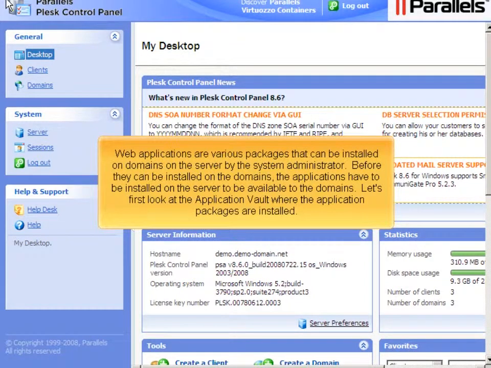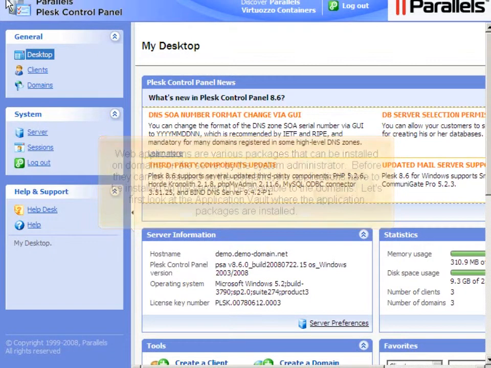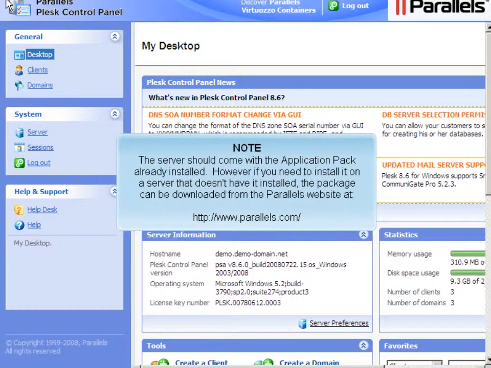Web applications are various packages that can be installed on domains on the server by the system administrator. Before they can be installed on the domains, the applications have to be installed on the server to be available to the domains. Let's first look at the application vault, where the application packages are installed. The server should come with the application pack already installed.